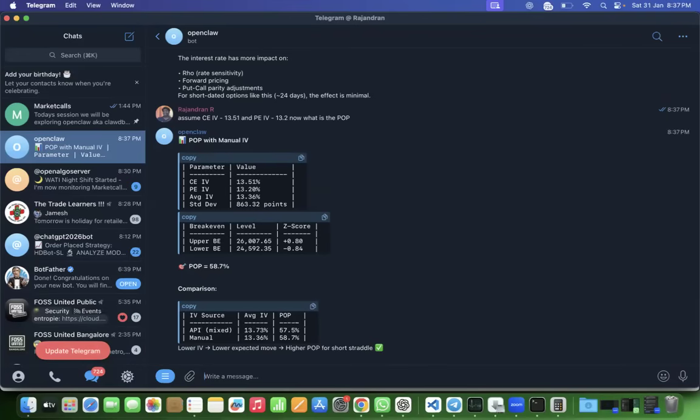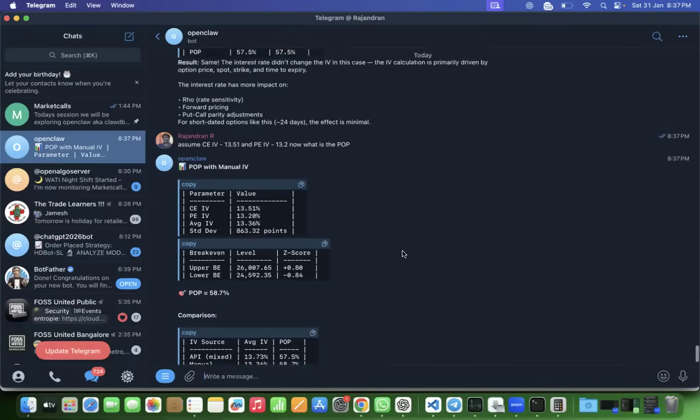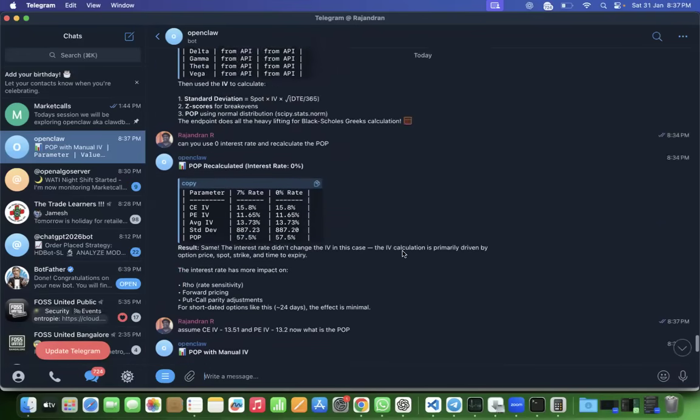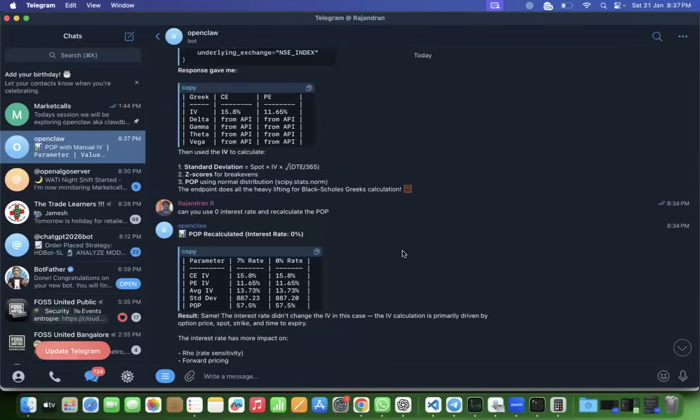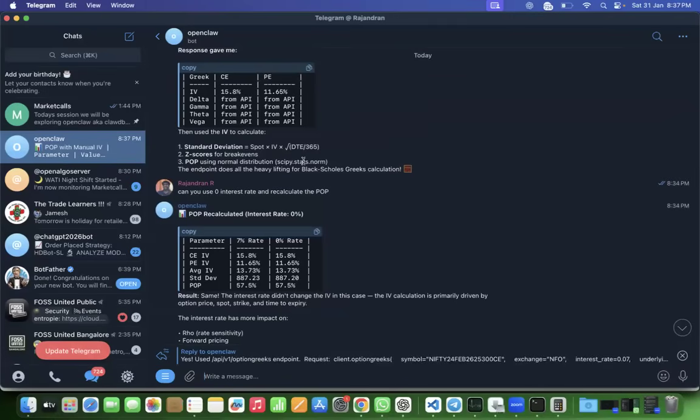No, no way. Something is still missing here. But anyway, it's pretty much closer. We need to find a way to do these things. It is using SciPy stats norm. I don't know how they are calculating the pop.